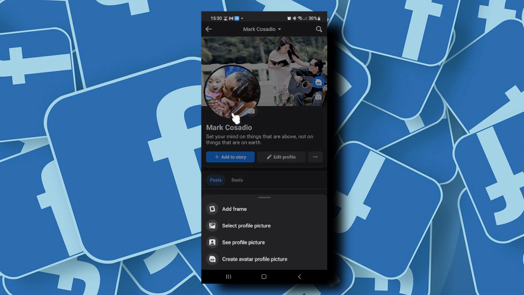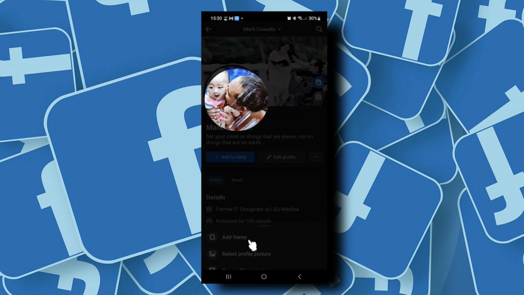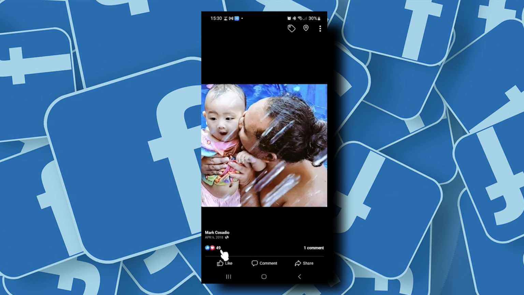So when we tap on it and see profile picture, we could see that we still have 49 likes.